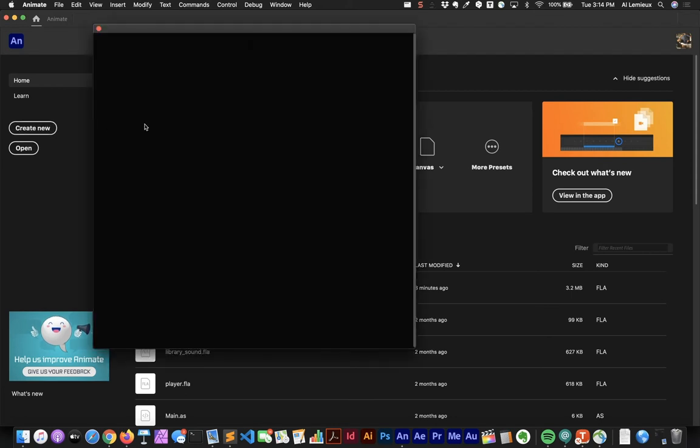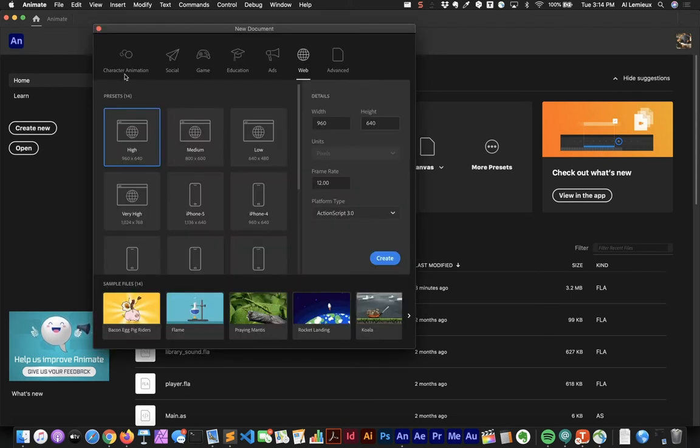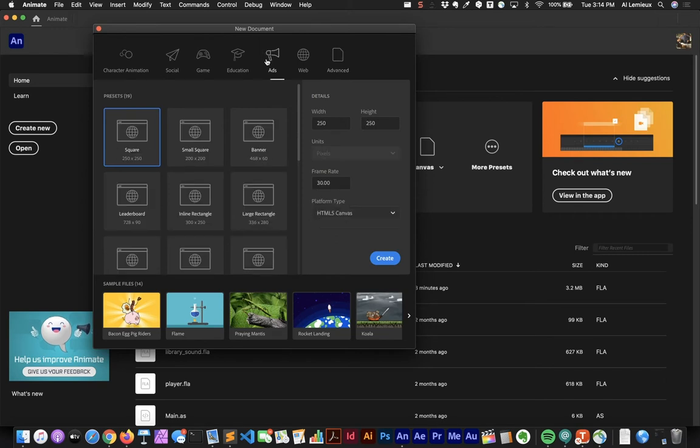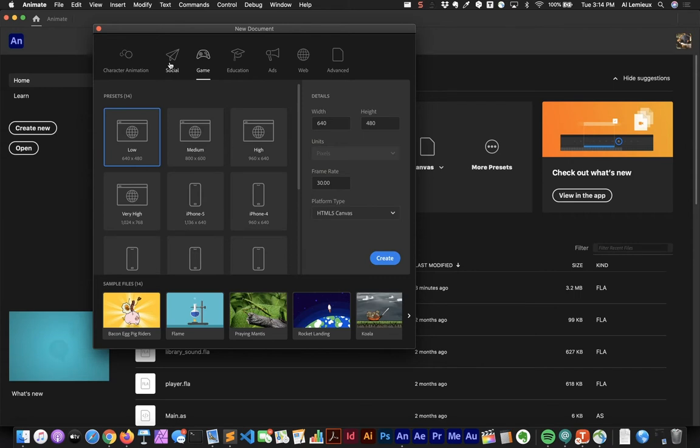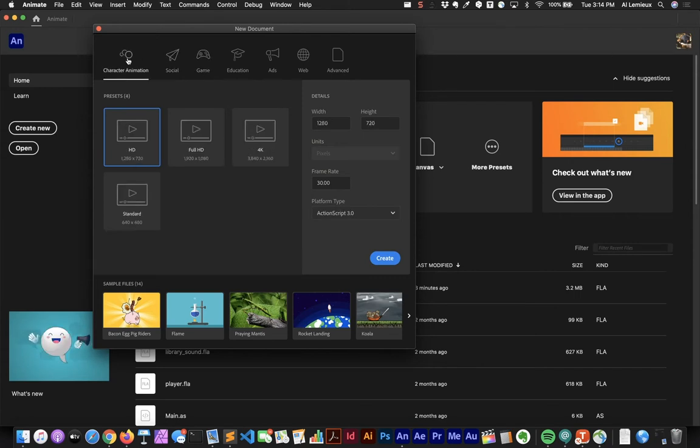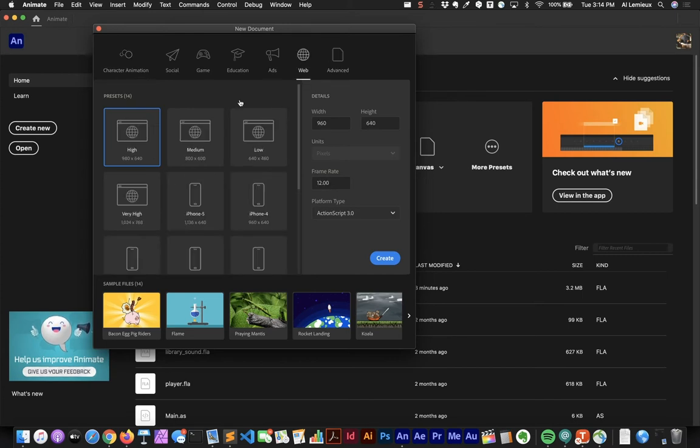So if I choose Create New, there are different types. If I wanted to make a character animation, social media, gaming, education, ads, these are different categories. We're on the web category here. There's also an advanced category. With ads, there are different ad sizes. These are default ad sizes, education, gaming, and social, and character animation. So we'll just use the web, and I'll just choose a medium format.